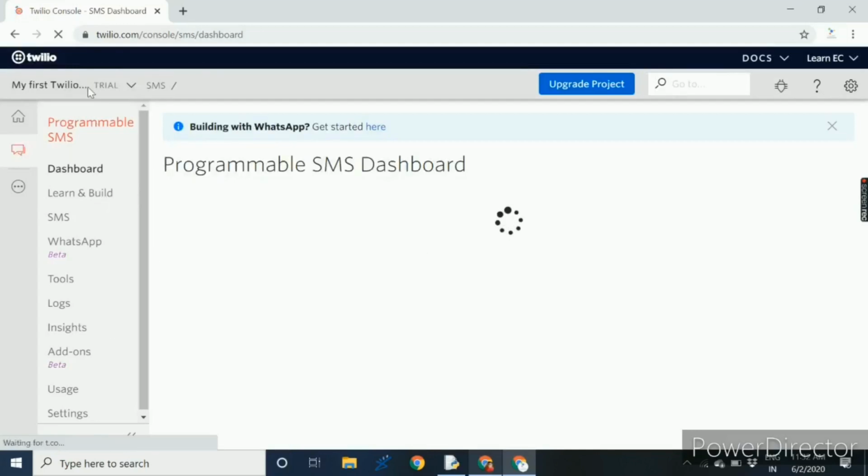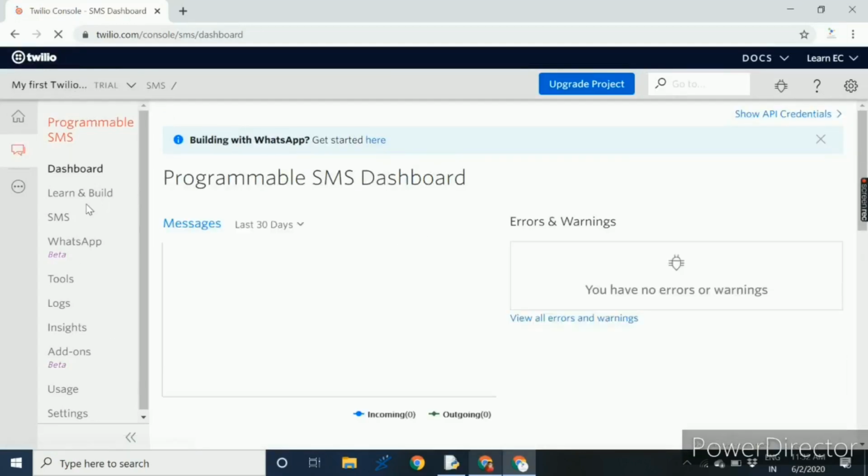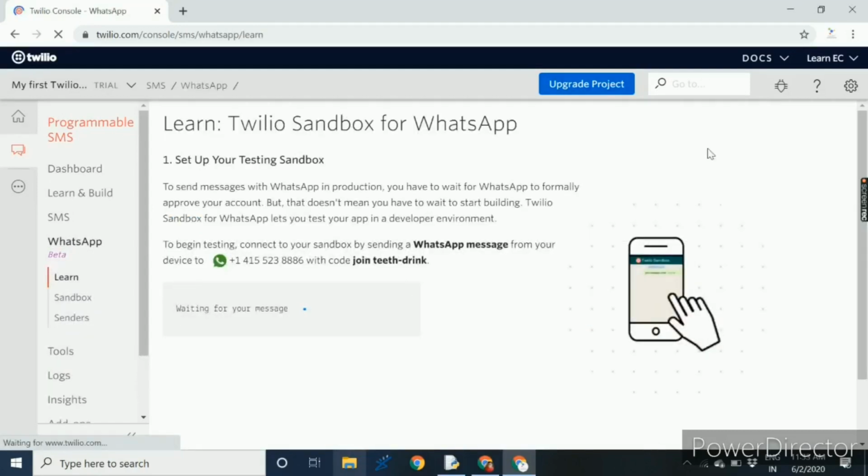Then there is a dashboard for Programmable SMS: Learn, Build, SMS, WhatsApp. We are going to send a message through this WhatsApp beta tab. Click on the WhatsApp beta tab. Here is the setup for the testing sandbox.